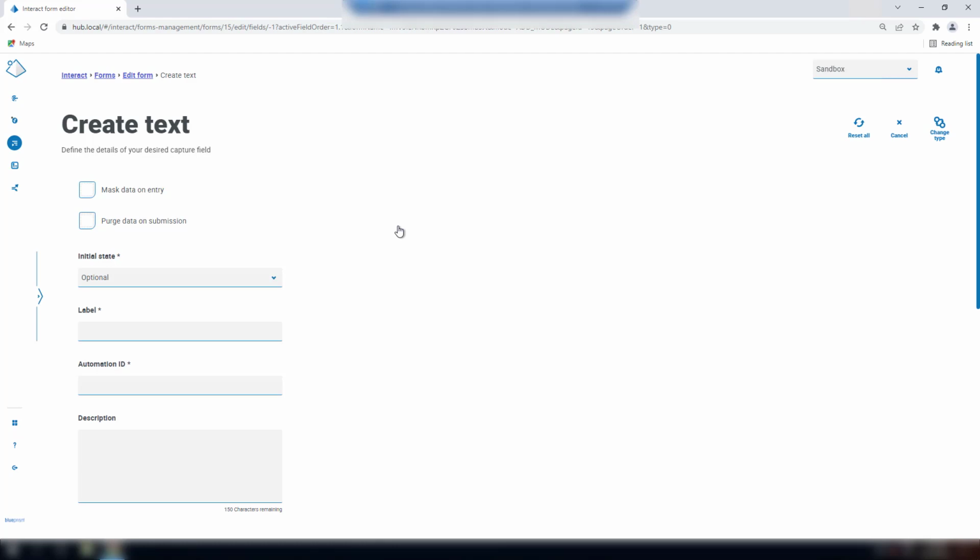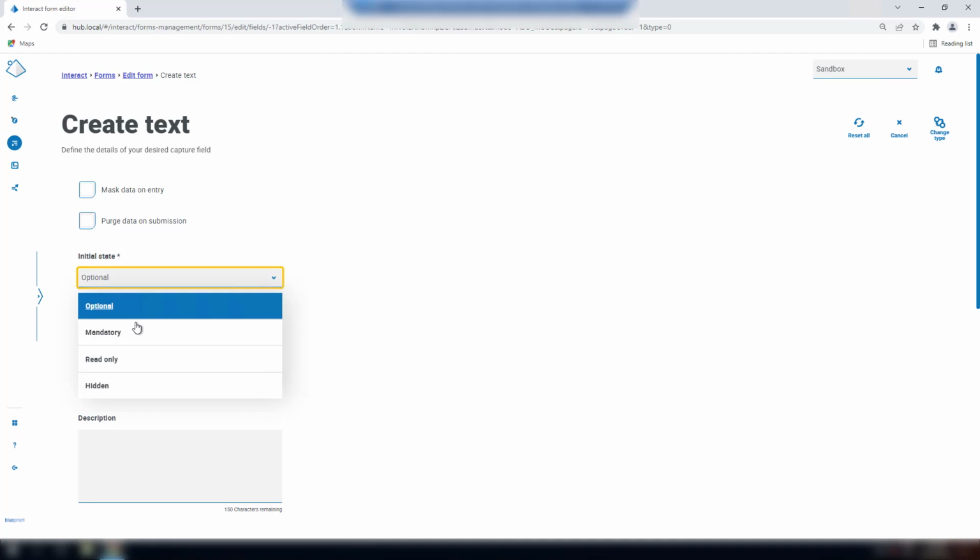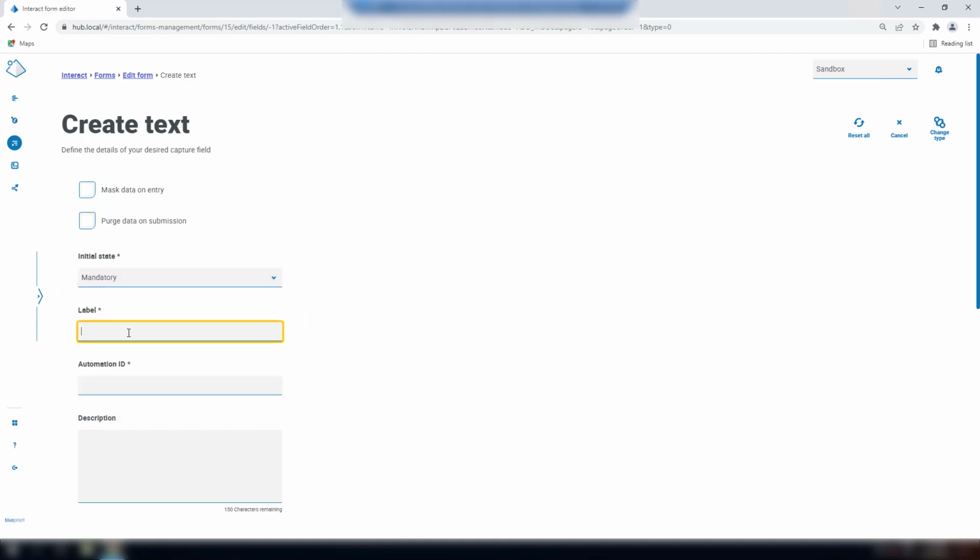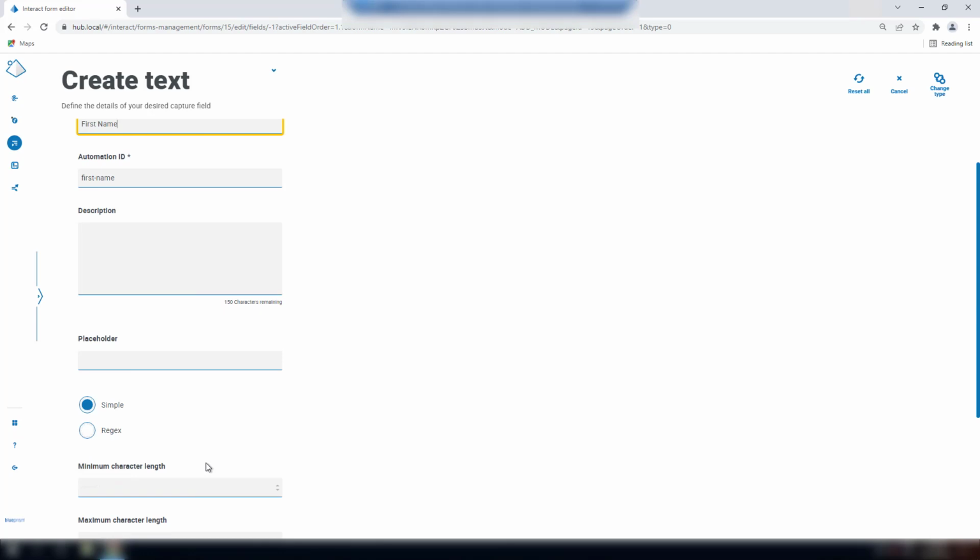Initial state is the status of the field when the user opens the form. Further status changes can be controlled via the VBO, for example, making a field visible at different stages of the process if a field is set as hidden initially. Enter a label, which is the name of the field, and note the automation ID will be auto-populated, and this is the unique identifier for this field. You can add a description if desired, and a placeholder is supplied, and this will appear in the field's value to be overwritten by the user.